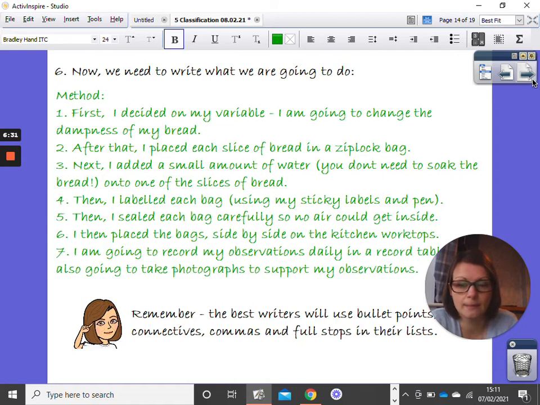After that, I placed each slice of bread in a Ziploc bag. Next, I added a small amount of water, you don't need to soak it, to one of the slices of bread. Then, I labelled each bag using my sticky labels and pens. Then, I sealed each bag carefully so no air could get inside. Then, I placed the bags side by side on the kitchen worktops.